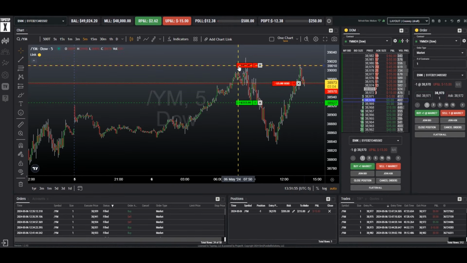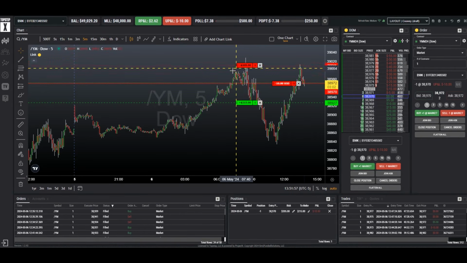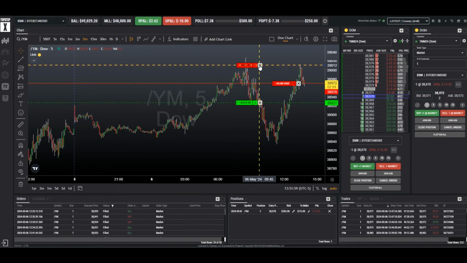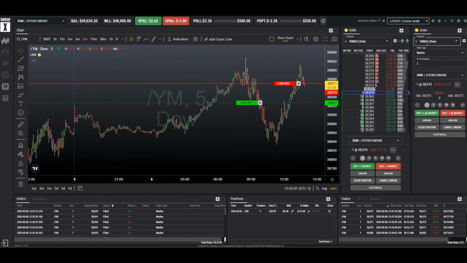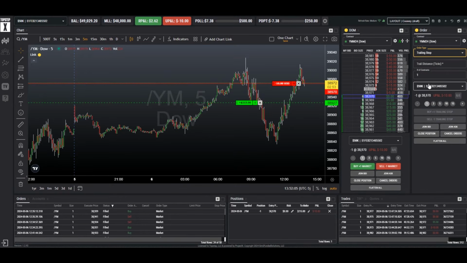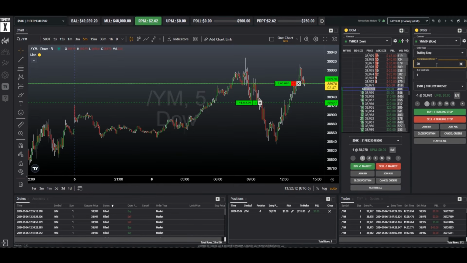Well, if we want to make this one a trailing stop loss order, we can cancel this order. And using our order panel, the order type would be a trailing stop. Now we have to have the distance. We're at 972. Let's put the distance of 20 ticks beyond. And let's set a trailing stop. One contract.